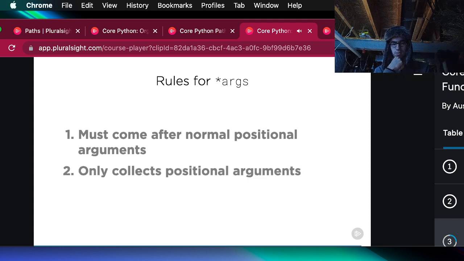The star args syntax only collects positional arguments, and a complementary syntax is provided for handling keyword arguments. Let's look at that now.